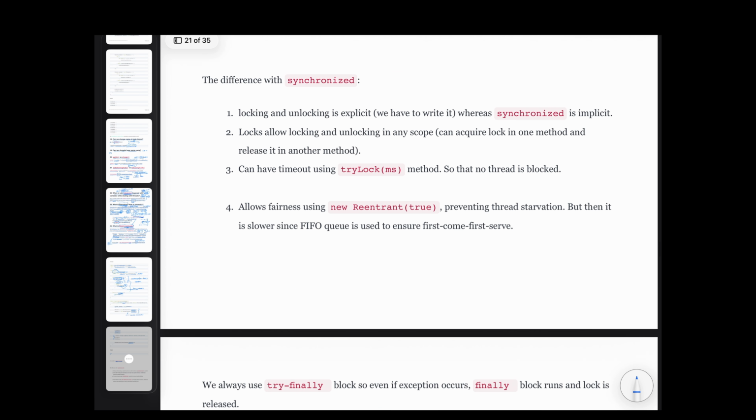But what are the differences with synchronized? Why should we use ReentrantLock over synchronized? Locking and unlocking is explicit. In synchronized, we do not unlock explicitly; as soon as the block completes, the lock is released. Here you can lock as well as unlock, so we have to write it, whereas synchronized is implicit. Locks allow locking and unlocking in any scope. Basically, you can acquire the lock in one method and release it in another method.